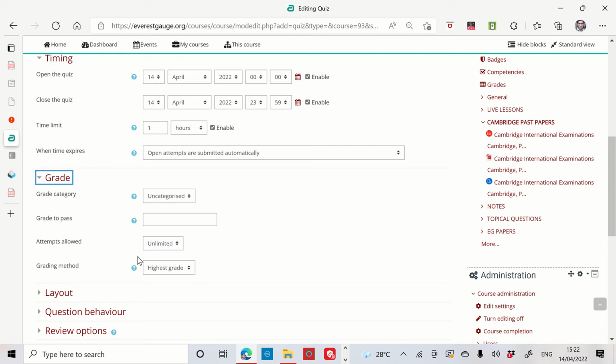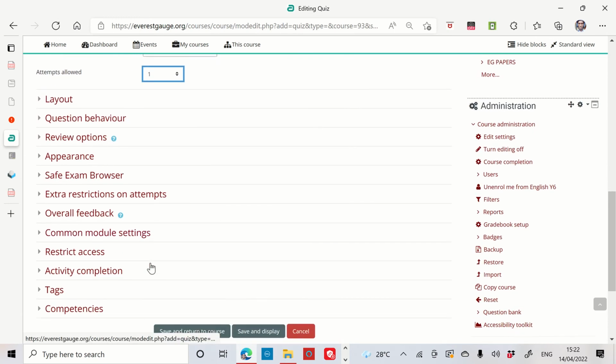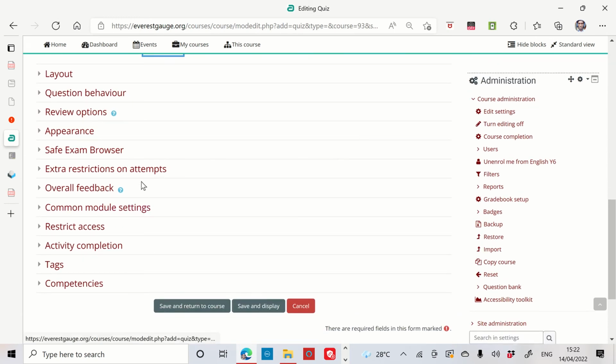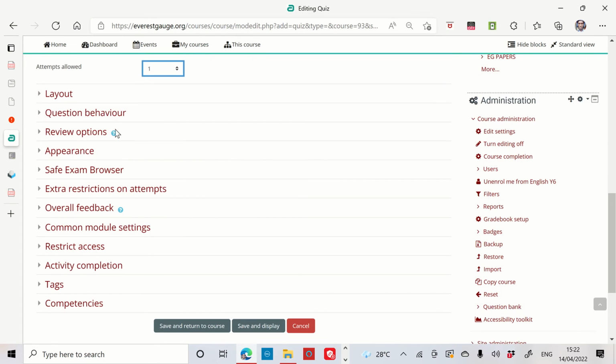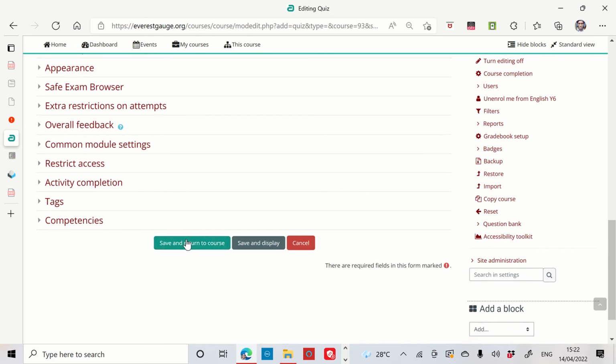It may be that you want them to attempt this paper once, or maybe if it's just a small test, you want them to be able to attempt a number of times. But let's say it's a real exam, you would only allow one attempt. The rest of these things, I won't take you through them for now. Then you press save and return to course.